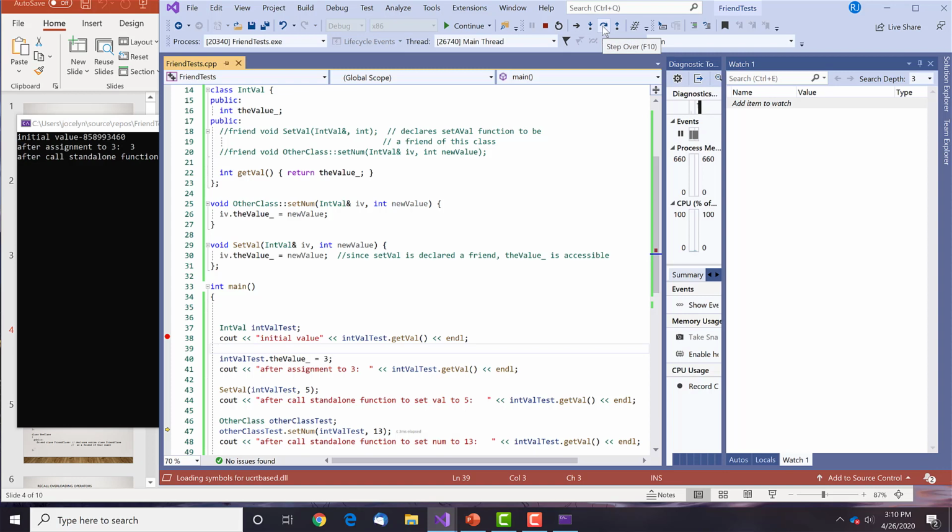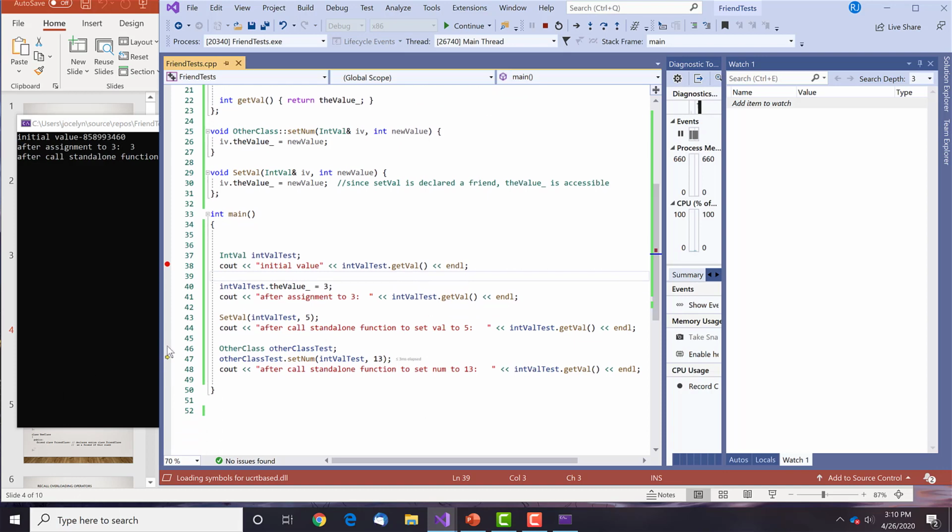I'm going to step again. And now what we're going to do is use this other class. We're going to create an instance of other class, and that other class has a method on it. Remember, it's setNum. We defined it up here. We defined setNum on other class. So from other class test, we're going to call that setNum, and we're going to pass in our int val test variable. So it passes that class in. And here's an ampersand, so it's passing it in by reference so we can update that value, and we're going to update it to 13.